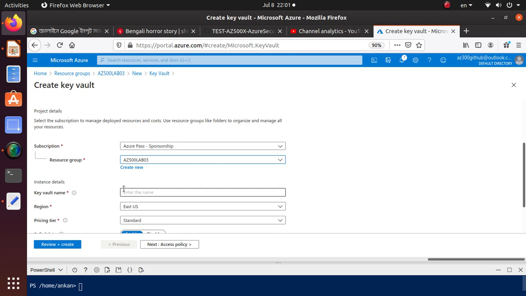Another thing to understand, you can apply the resource lock, this read-only lock or the delete lock, at a resource group level, or you can apply it to the individual resources as well, depending upon your requirement.